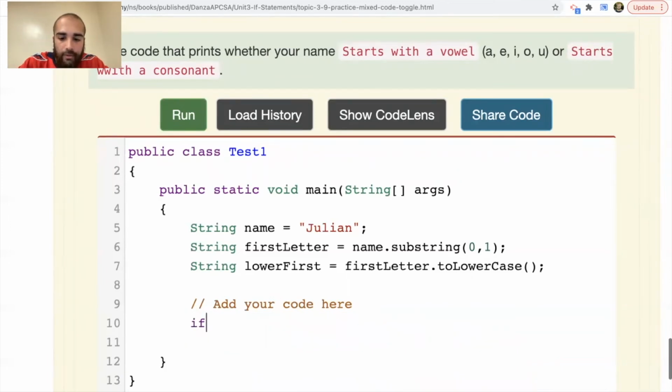If first letter, or sorry, lower first. If lower first dot equals, and we'll say A.